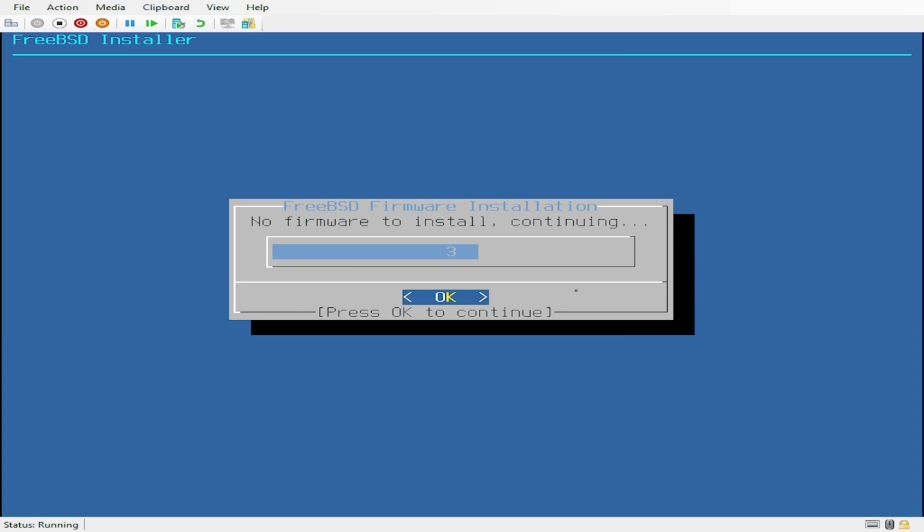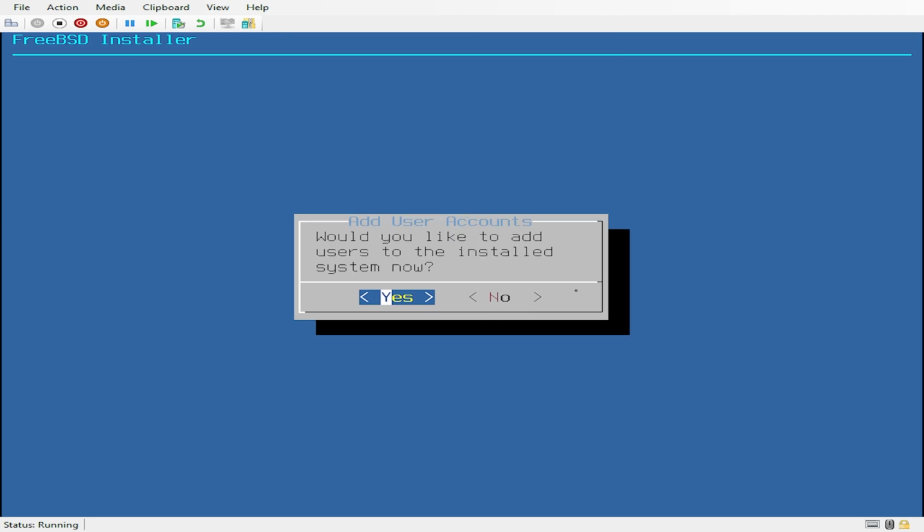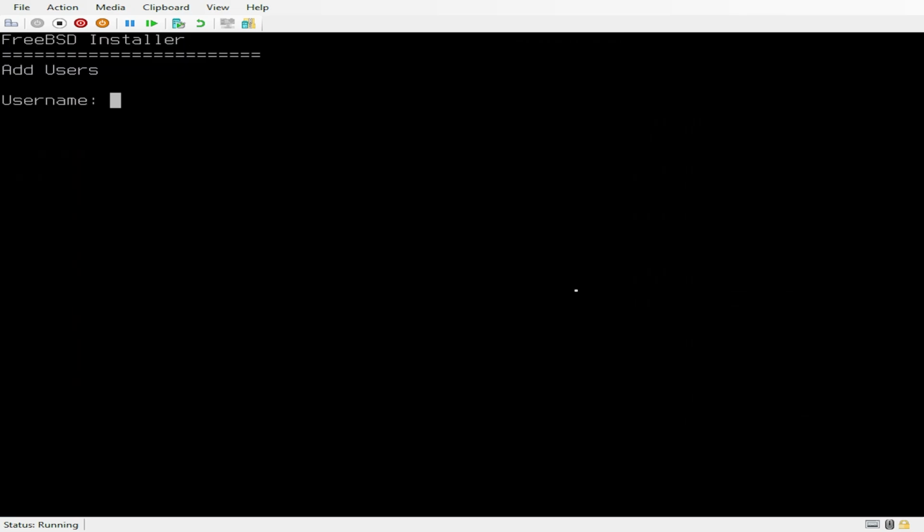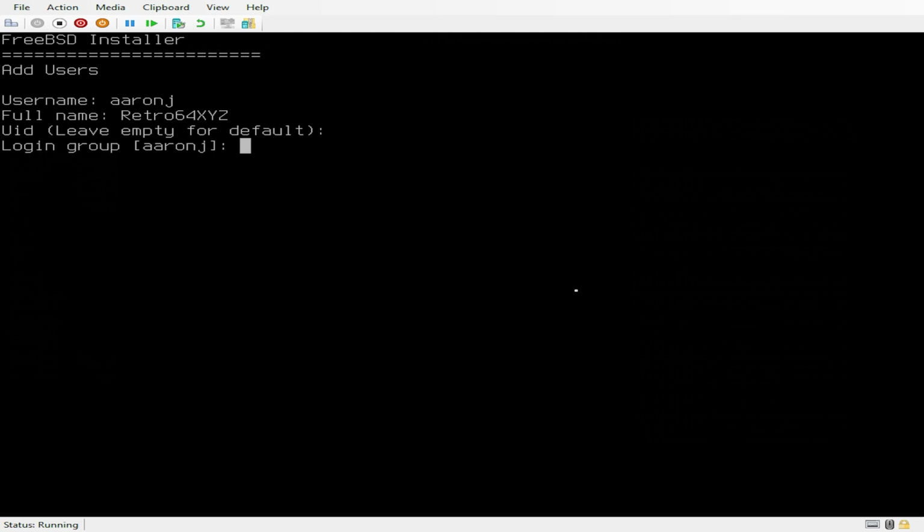It will let us know we don't have any firmware to install. So it's going to continue. And then it's going to ask, would we like to add a user to the installed system? And we're going to choose yes. Username. We will select. You can put a full name if you would like. I'm going to use my username here for YouTube. UID, we can leave it empty. We'll allow it to select our UID.